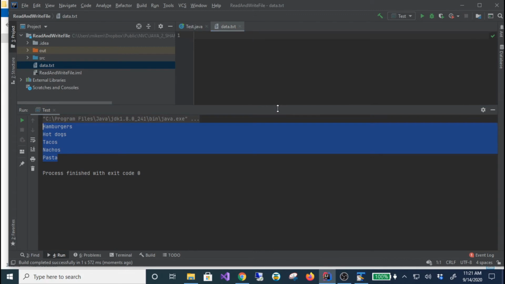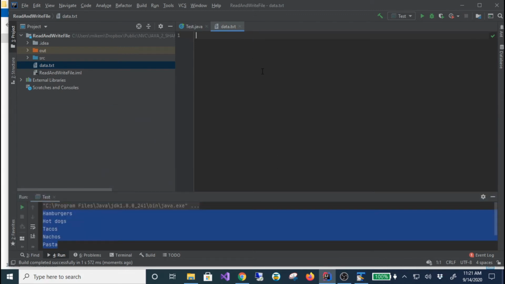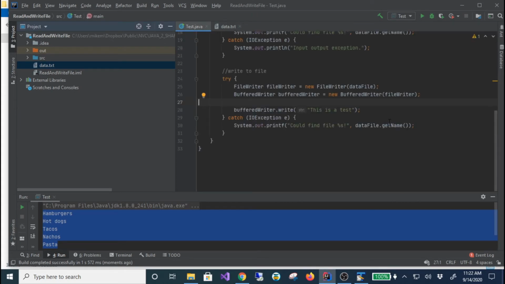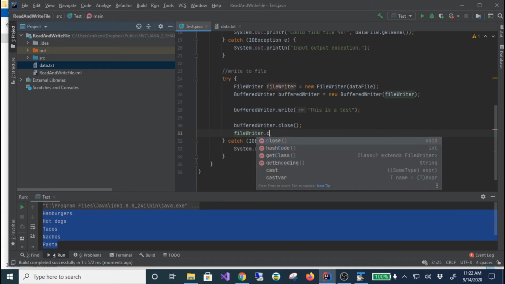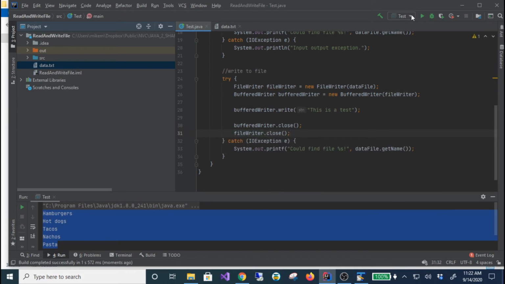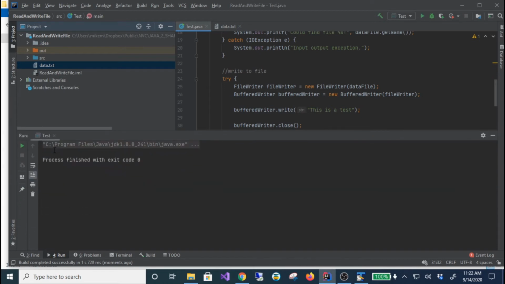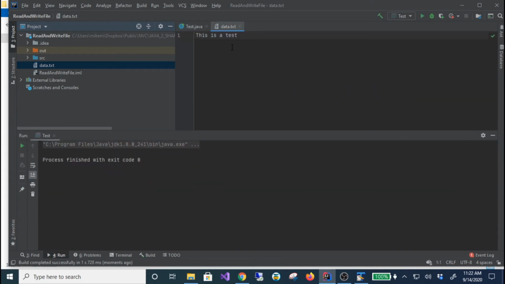But when I come over here, you can see that I wrote "this is a test," and it didn't actually work. And I believe it's because I forgot to close. So let me do that. BufferedReader close, and FileWriter close. All right, so let me run this one more time. Okay, there's nothing to read, but the write is "this is a test."